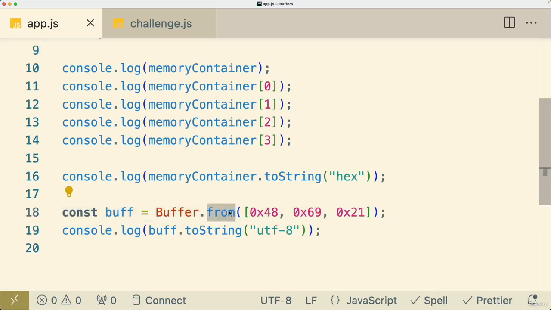Now this from method is actually kind of smart, meaning that it will automatically try to figure out what this thing is that you specify to it, and it'll try to create a buffer out of it. You can specify an array like this, that is kind of like the scheme of the buffer. Each element of that array will correspond to the element of the buffer with that same index. And you can specify hexadecimal values here, or you can specify a decimal, but you have to make sure to stick to that 0 to 255 range. So you can also do it this way.